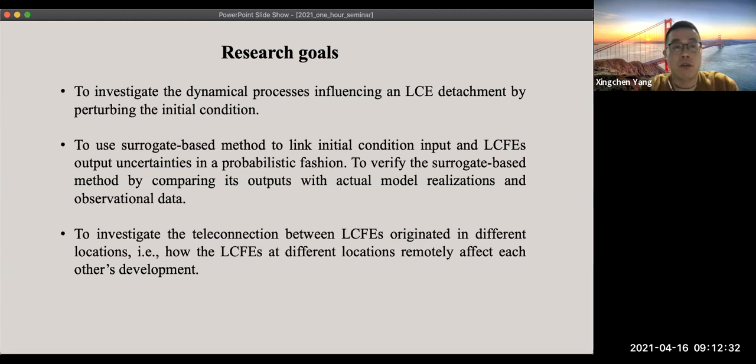And secondly, we are trying to use surrogate-based methods to link initial condition input and the loop current frontal eddy's output uncertainties in a probabilistic fashion, and to verify the surrogate-based method by comparing the output with observational data. And the last one is we want to investigate the teleconnection between loop current frontal eddies originated in different locations. In other words, how the loop current frontal eddies at different locations remotely affect each other's development.